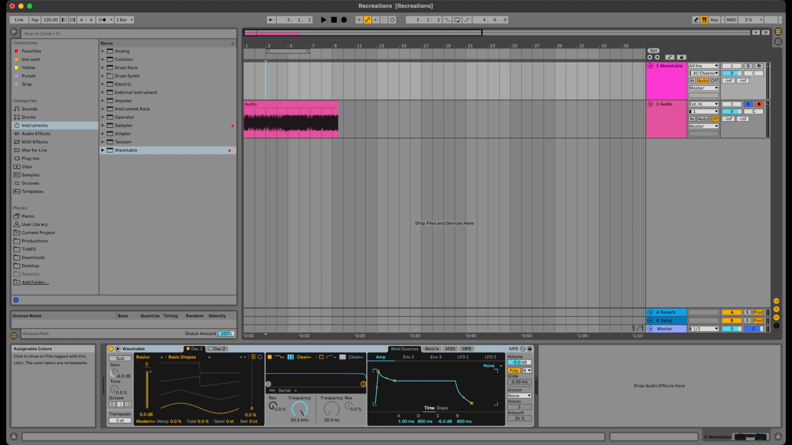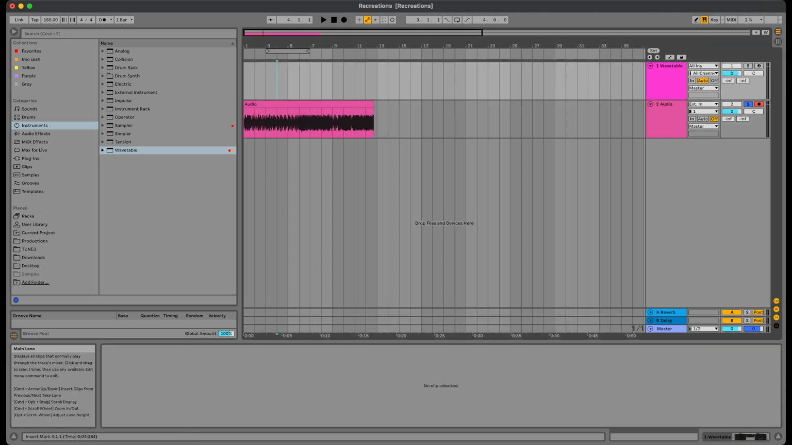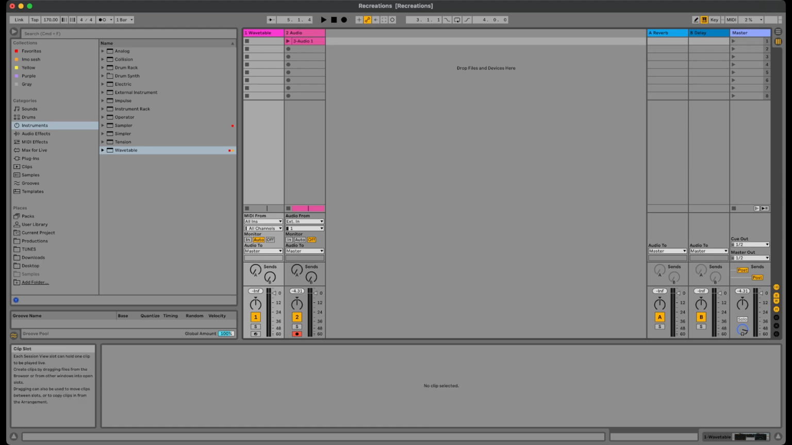So let's have an approximation of the BPM, which I reckon is in the sort of 165-ish range. I'm going to take warp off. I'm not going to beat match it, I just want to get in the range of BPM. It's actually more like 170, I think. Anyway, that'll do.